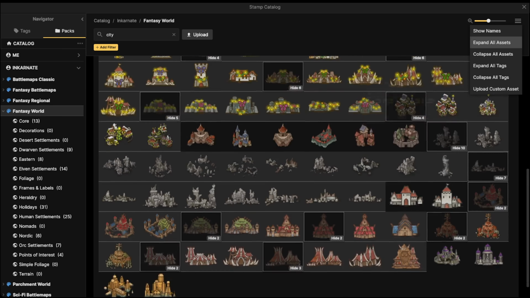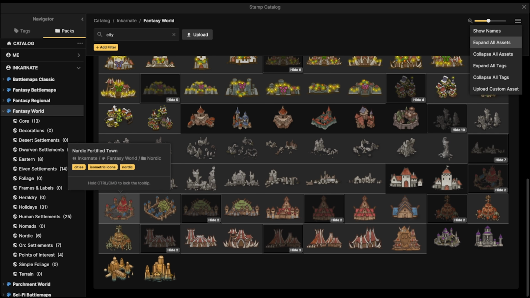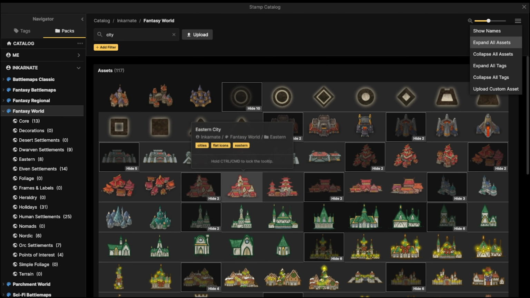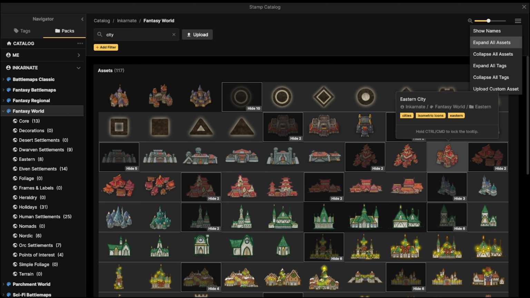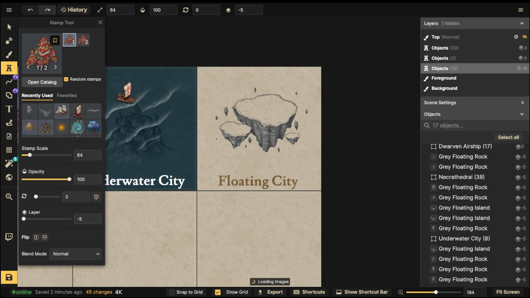Let's go with, let's see here. You know what? Why don't we use the Nordic stamps? I think that could be more interesting. Or we could go with, I'm going to see what other options we have here. There's also, oh, you know what? Let's go with maybe the Eastern kind of city. That could be interesting. Let's use this one right here, this Eastern city.